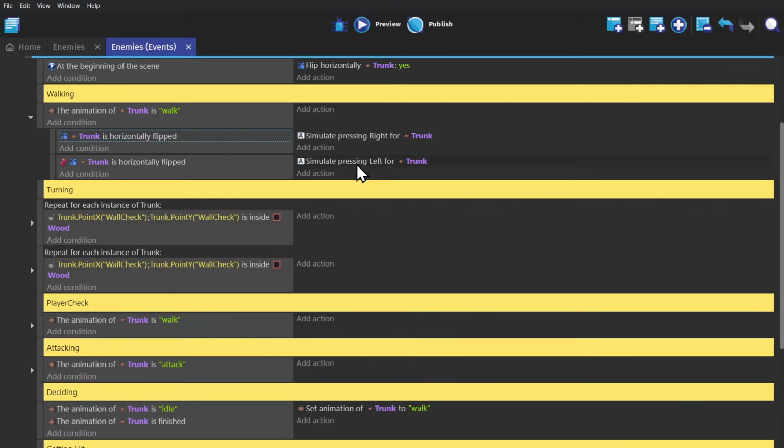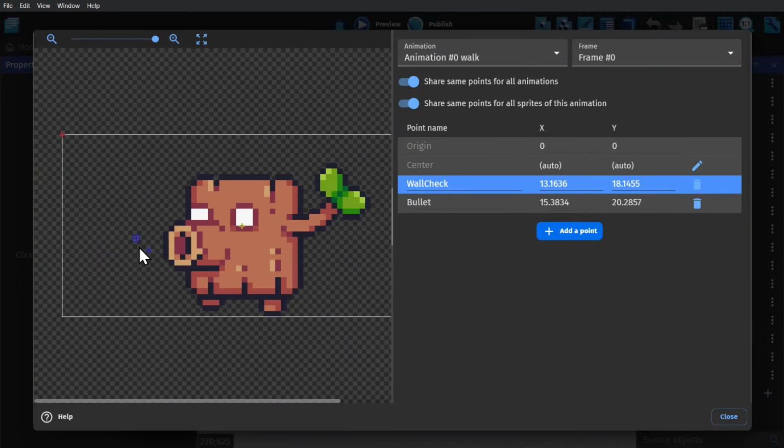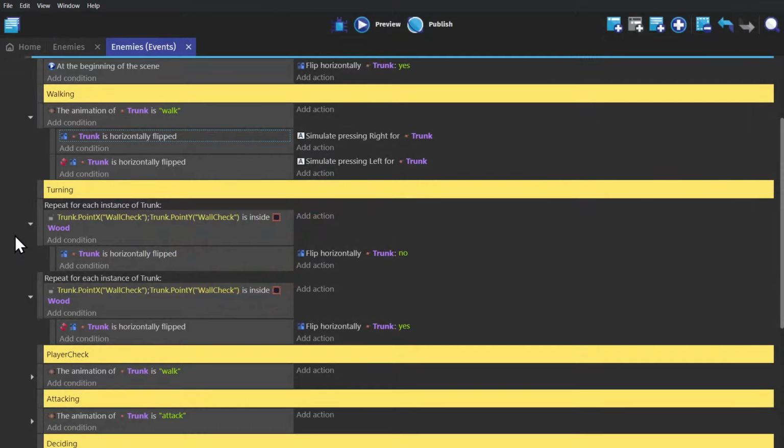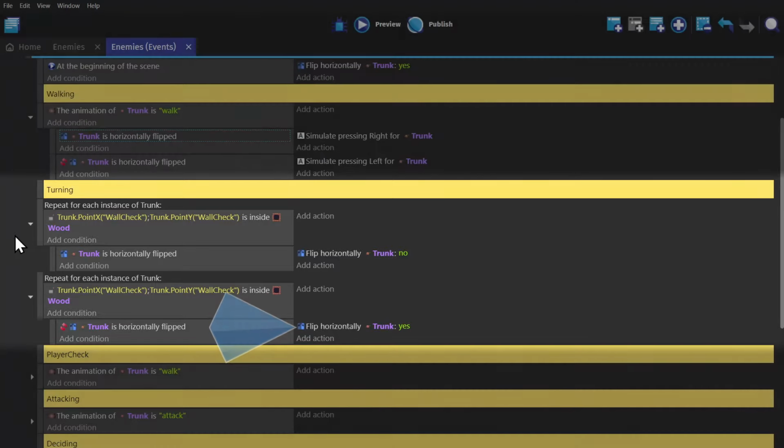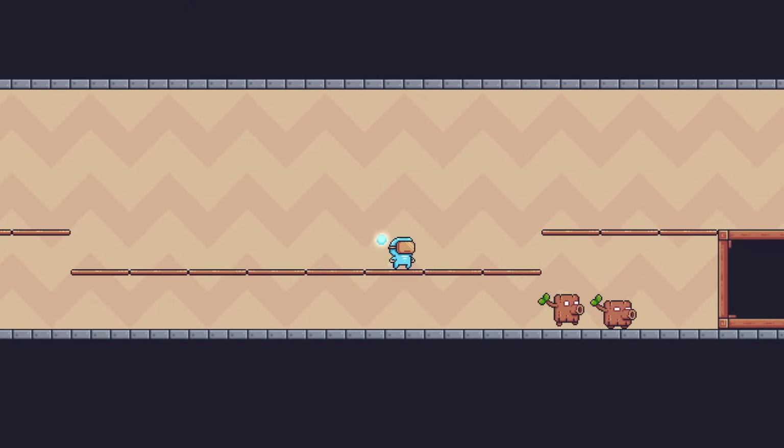And to tell them to turn around, we added a point to the object, and then in the event sheet, if that point goes into the wooden wall object, the trunk enemy, if horizontally flipped, is turned back around, and if it's not horizontally flipped, then it's set to flip. And that's all you need for the back and forth movement.